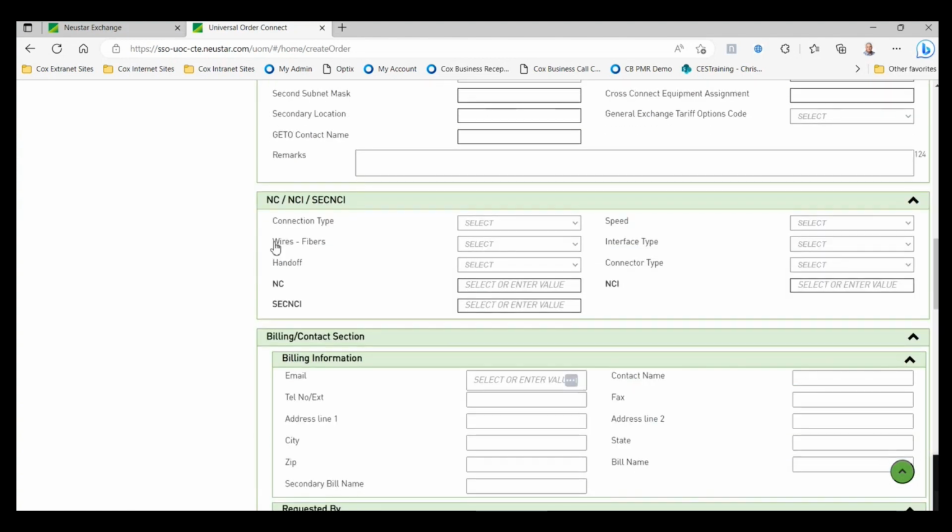And that brings us to the NC, NCI, SEC, NCI code. So I'm going to make my selections here. Now, it gives me two options here, dark fiber or wholesale optical internet. And if I go to the connector type, it gives me numerous options here. So as I make selections, it'll narrow the options. So eventually I'll only have one option in the connector type. I'm going to select wholesale optical internet.